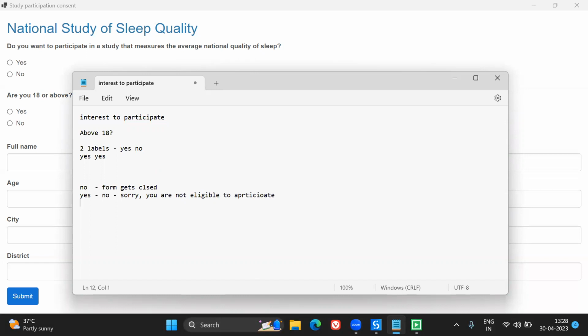This message will come up. Let's say the person says yes, he's interested, and he's also above 18, then we will tell him: congratulations, you are eligible, and please fill in the form. So these are the three different scenarios that we are going to see now.